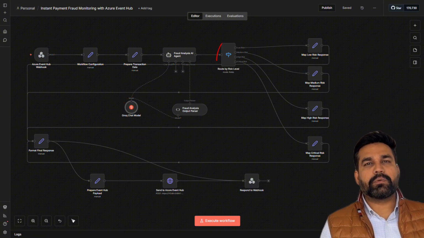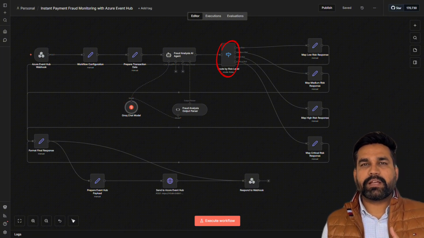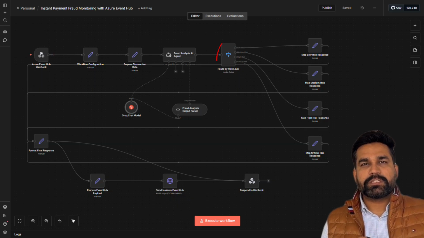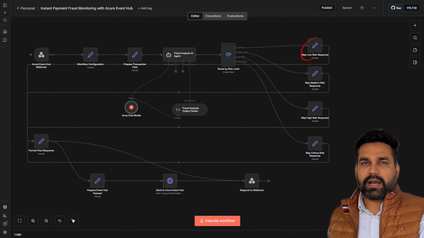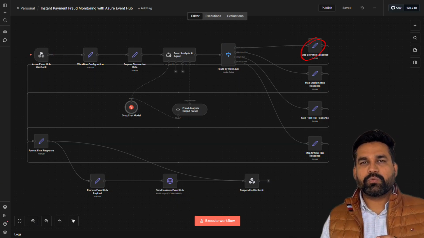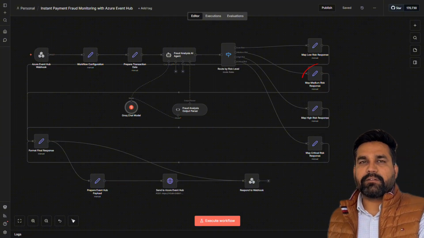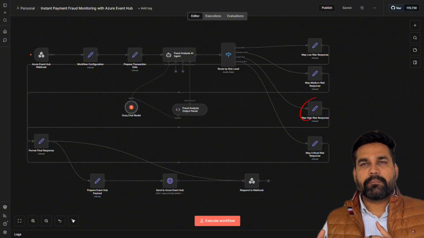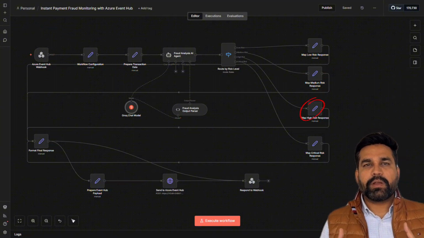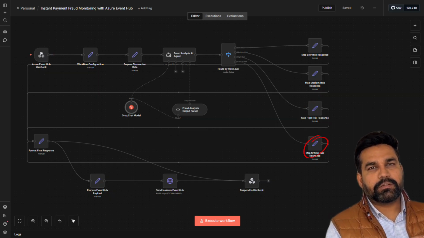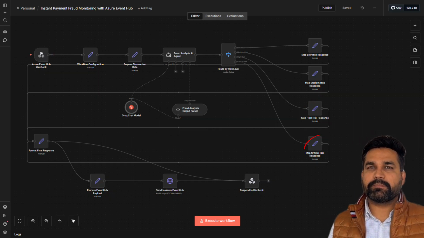Step 5. Risk routing. Based on the AI's analysis, we route by risk level. Low risk, map a low risk response and let it through. Medium risk, flag it for quick review. High risk, map a high risk response and block immediately. Critical risk, full stop, alert the fraud team.